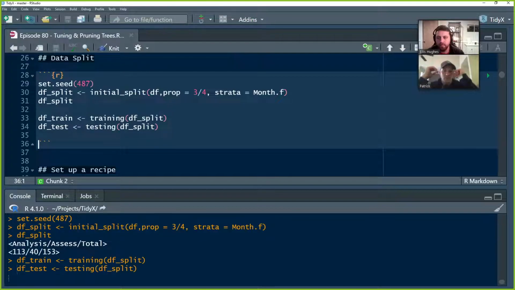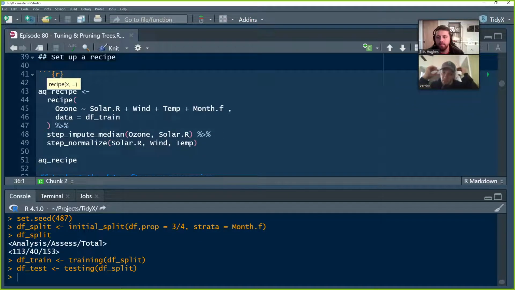Okay, cool. So let's set up our recipe. Within Tidymodels, we've been setting up a recipe which helps us pre-process some of this data. The first thing that we feed this is the model algorithm that we're interested in.